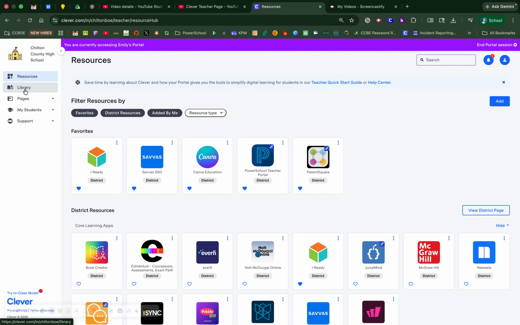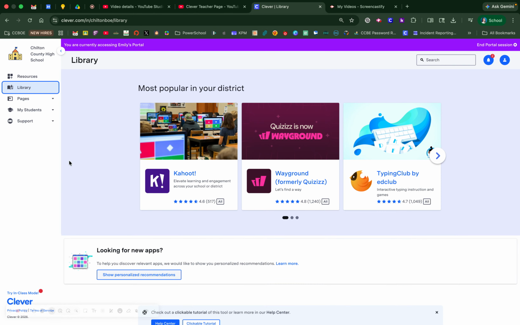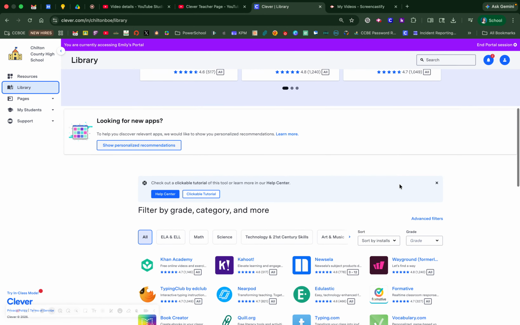The next thing that we can look at is the library. This is going to be where you can find different apps that you can add to your own Clever page, either for your own use or your students' use. But I will warn you, sometimes these things require subscriptions as well. For example, Typing Club. It is subscription based, so it may be kind of like putting a link on your page, but it's not going to track progress and it's not going to let you sign in because you haven't paid for a subscription for it. So it just depends on what it is.